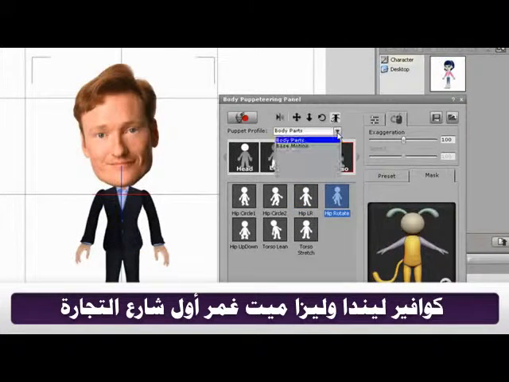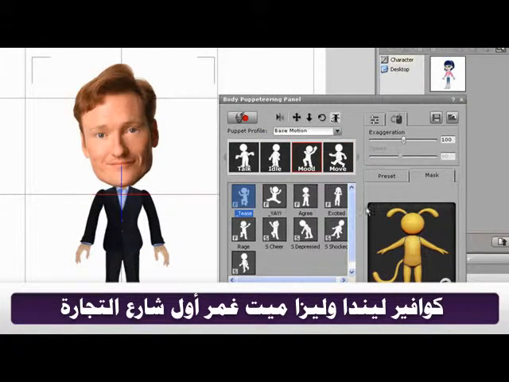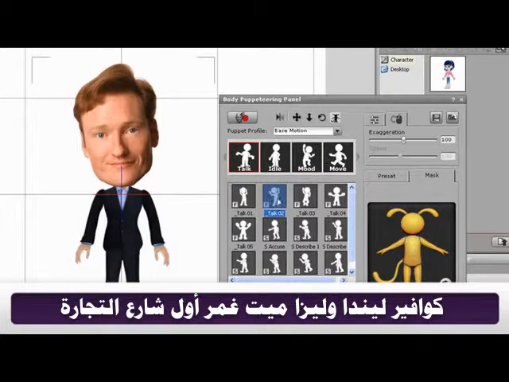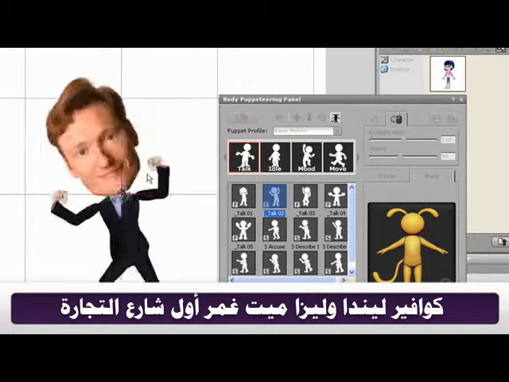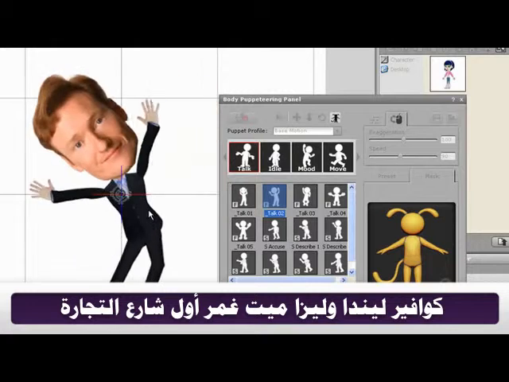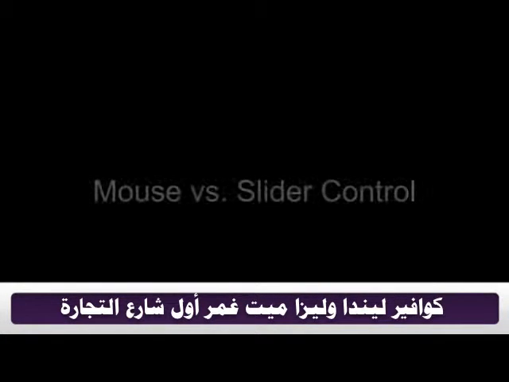Next, I'll move on to the base motions, which are predefined full body animations. As you can see, when I rotate the mouse around, the entire body will move. I can go back and forth according to my mouse movements.